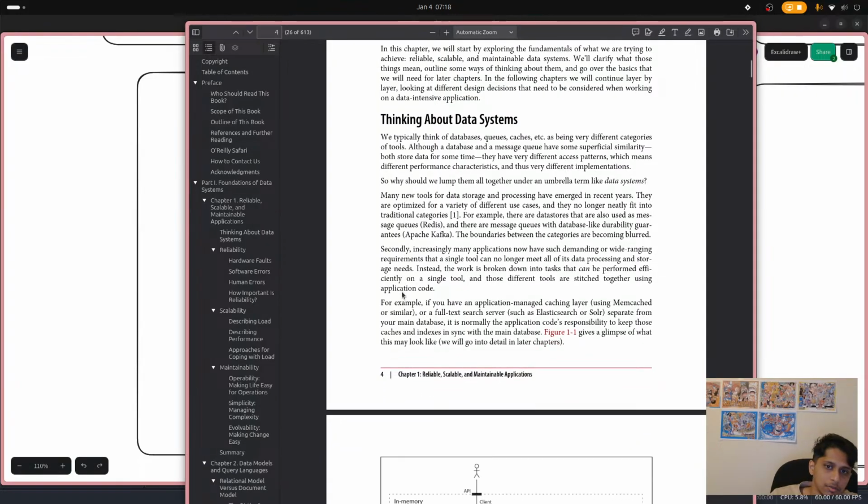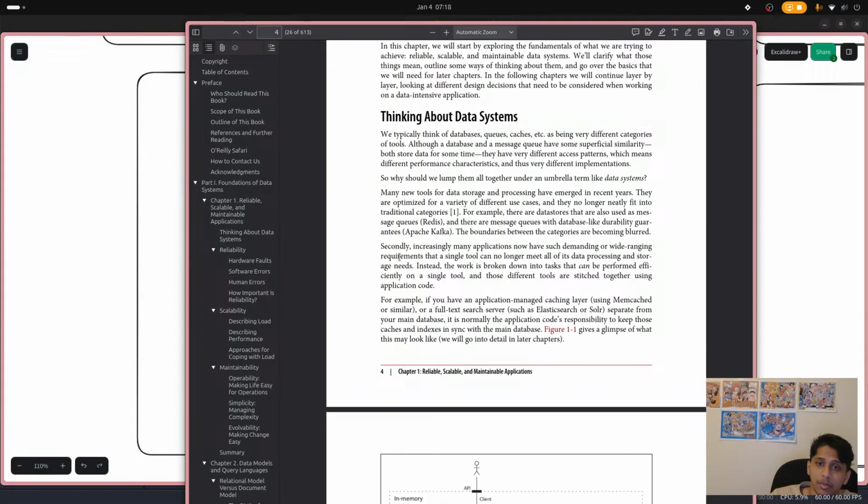Secondly, increasingly many applications now have such demanding or wide-ranging requirements that a single tool can no longer meet all of their data processing and storage needs. Instead, the work is broken down into tasks that can be performed efficiently on a single tool, and those different tools are stitched together using application code. For example, if you have an application-managed caching layer using Memcached or similar, or a full-text search server such as Elasticsearch or Solr, separate from your main database, it is normally the application code's responsibility to keep caches and indexes in sync with the main database.